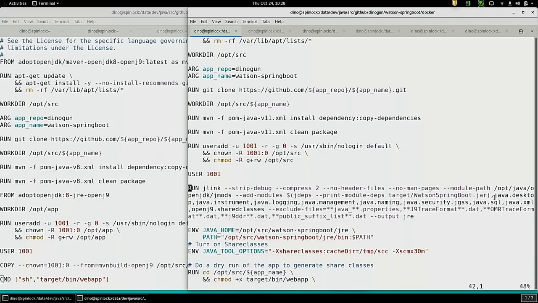The advantage with modularization is that I don't need to specify them this way. I would have to manually figure this out and put it into this jlink command. If I had modularized it, all I would need to do is run jdeps and point it to the jar file from the last time that we looked at, and that would automatically pull in all of the modules that your application needs. But because I have not modularized this application, I'm having to manually specify all of the modules as indicated here. So the java.desktop, instrument, logging, and so on.